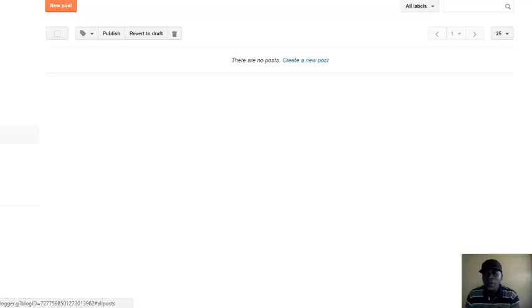Now let us start with post. Now you can see the post is already highlighted, and that's the reason why it's displayed in orange color. And you can see here new post on the right hand side of your dashboard, and then you have your various items: publish, revert to draft, your delete, and so on and so forth. There is no post simply because we have not created a post, and then we have all, labels and so on and so forth.